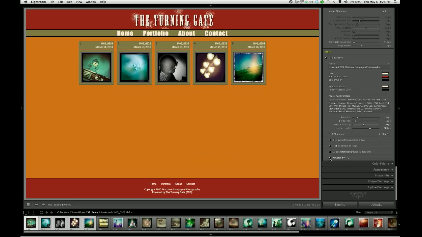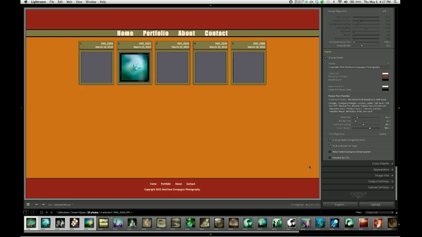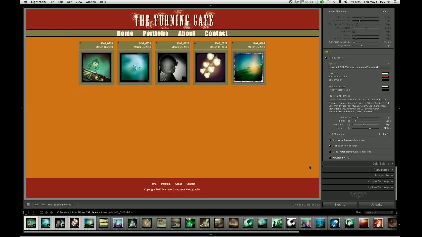And the very last checkbox is this powered by TTG attribution, which you can see down here at the bottom. It says powered by the Turning Gate TTG, and it links back to my website. That way people who like your image gallery can come back to the Turning Gate and investigate my products. If you would prefer, however, not to have TTG branding on your page, that is your option. You can disable that checkbox and the attribution and hyperlink back to my site goes away.